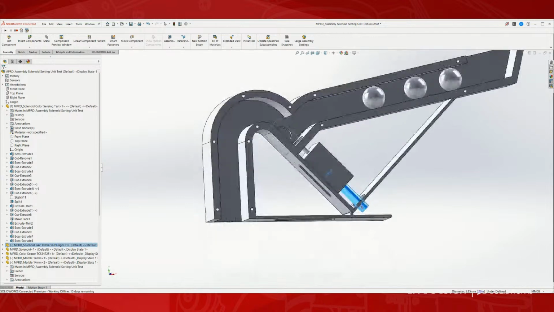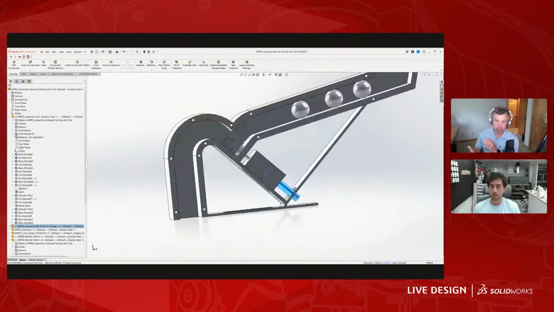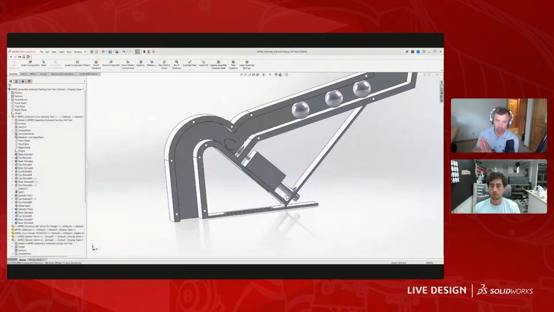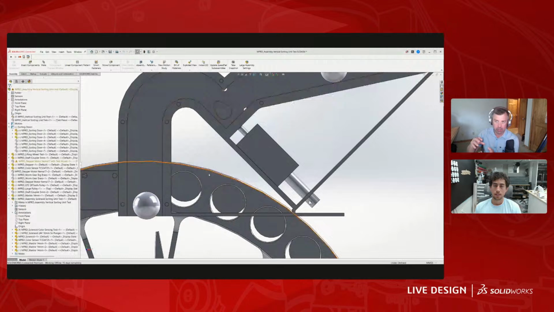So multi-body approach when you have no need for mates or movement between those, and then you can break those bodies out and print them individually. Yeah, exactly. And then anything that has motion kinematics involved around that, you do single part and mate them. So is that a good way to sum it up? That's exactly it. Yeah. Perfect.